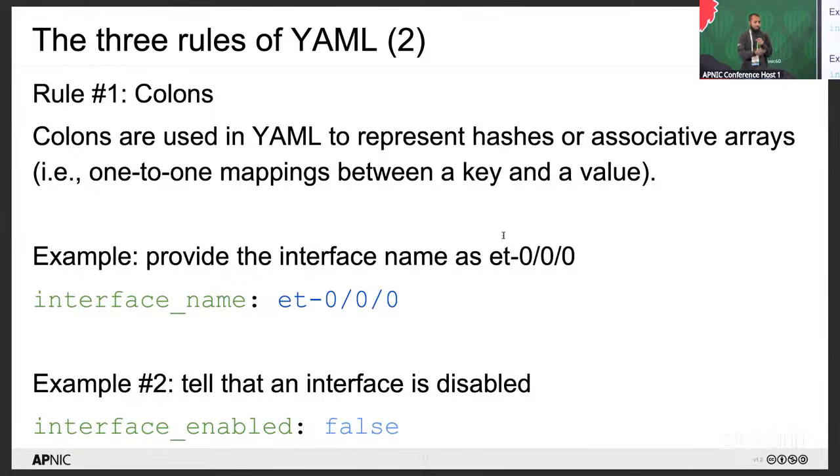And in the second example, as you can see, let's say my interface is disabled. My key is enabled, and if I say false, it means it's disabled, right? So it has a Boolean meaning, like false means 0 or true means 1, something like this. So this is a Boolean value expression as well.